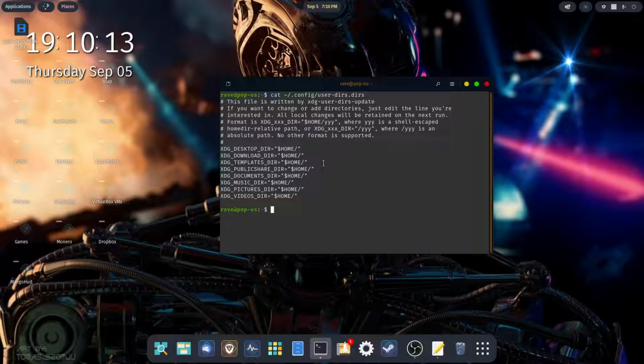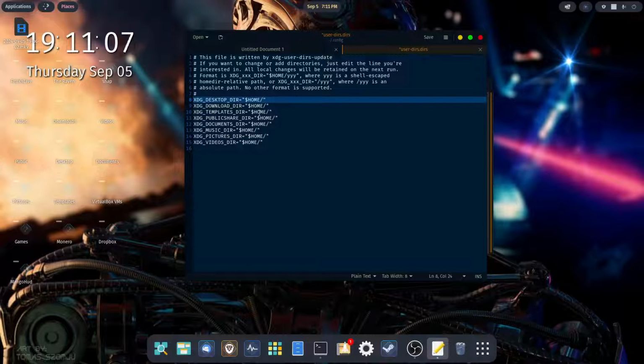And what we're going to do is type in gedit, and then a space, and then a tilde, /.config/user-dirs.dirs. Hit enter. We're going to edit this by adding the directories, and what we need to do is make sure that we are using the proper capitalization and spelling. This is going to be Desktop. We'll come down to the second line and we'll do Downloads.